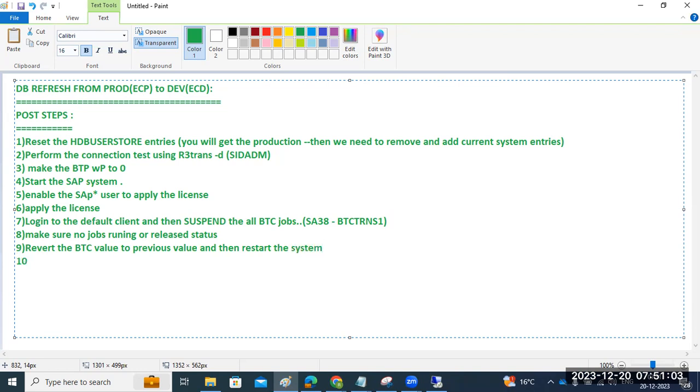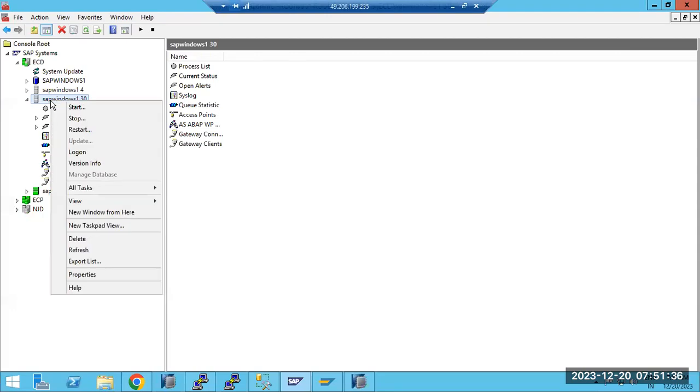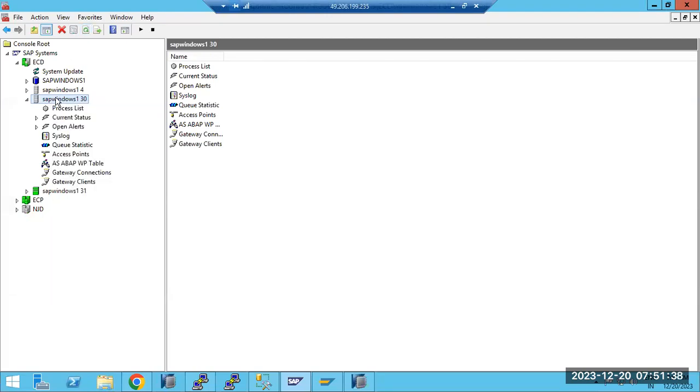Once you've done it, these are the post activities. What are the post activities we have to perform here? Mandatory: we have applied the license, then we are able to log in. Then you suspend all the background jobs. Why do we suspend the background jobs? Because otherwise all the production jobs will run. Then delete the existing license, apply the license, suspend the jobs. Make sure no jobs are running or released. Revert the BTC work process and restart the system. Once you restart the system, we can perform the other post activities here.